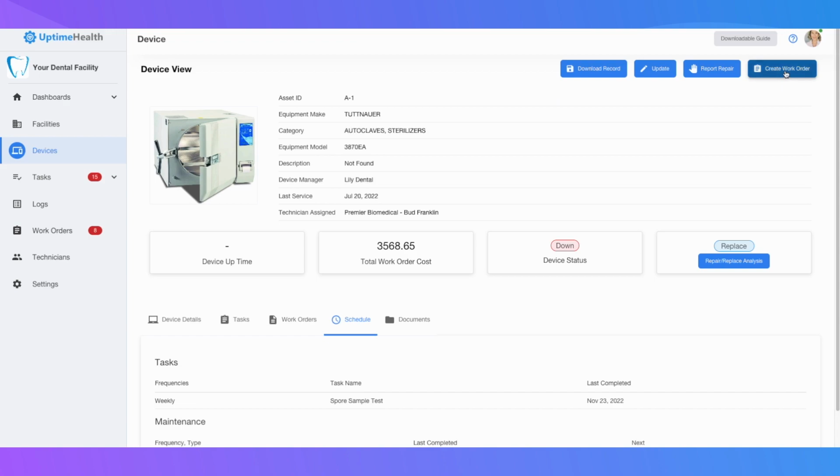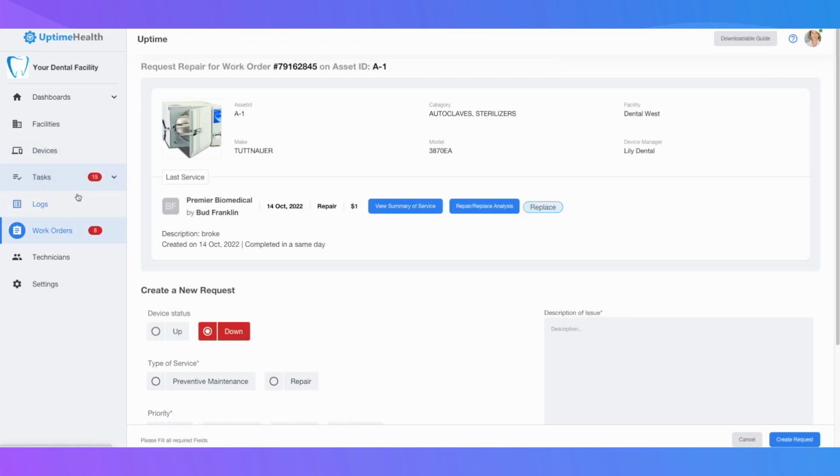In the same screen, you can do things like create a work order. You saw where we could do that in the facility section before, but you can also do it here in the devices section. And immediately, we'll tell you things like, when was the last time this was serviced? How much did it cost? What was the reason it was broken? And, was it completed same day, or how long did it take to fix?